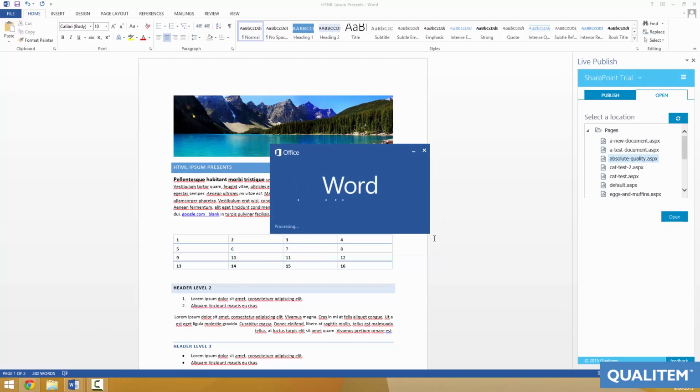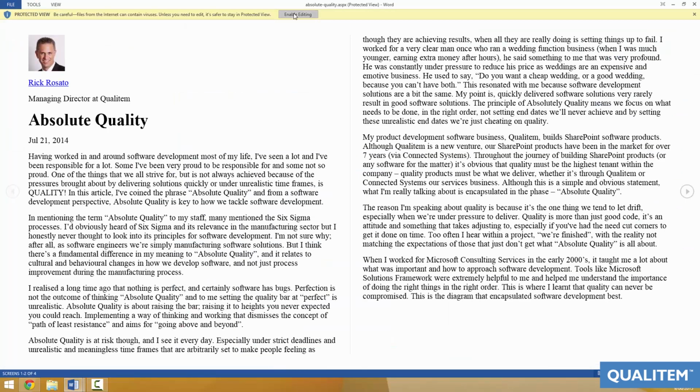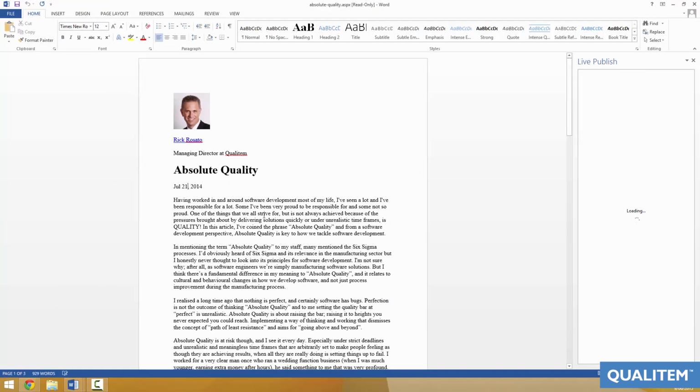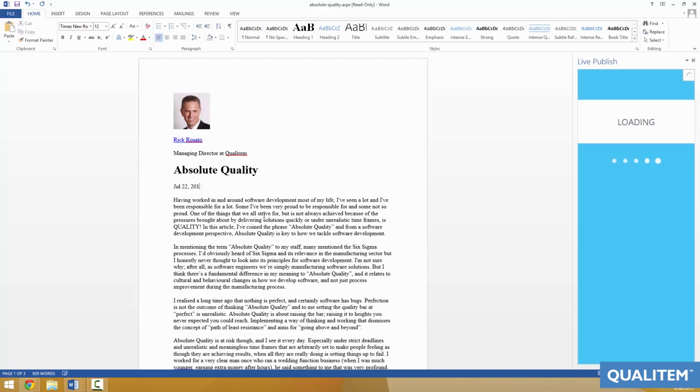A new instance of Microsoft Word will load with the uploaded and converted HTML. You can now proceed to change the document and then publish it back out to SharePoint. This allows you to continue to make changes to any web page that needs updating whilst you're in the Live Publish app.